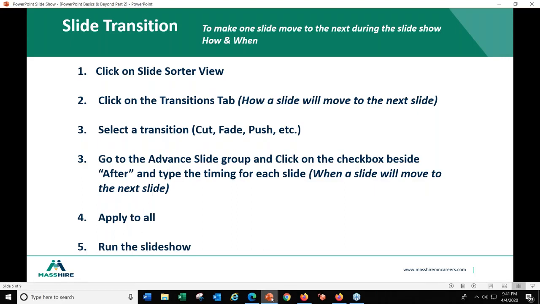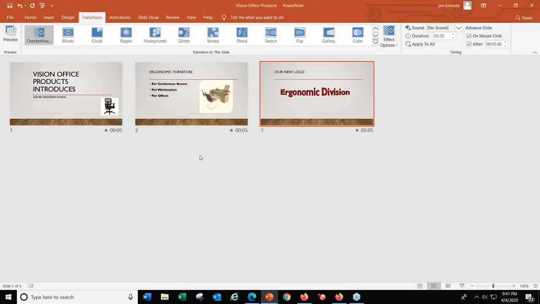So let me go back to my presentation, and let's decide that slide 2 needs to have a little bit more than 5 seconds for someone to look at that and read that. So I'm going to come over here to the right again where it says advance slide.